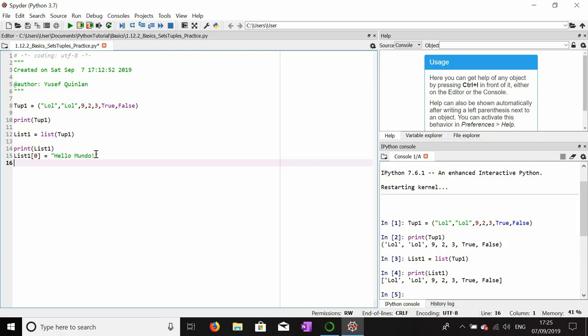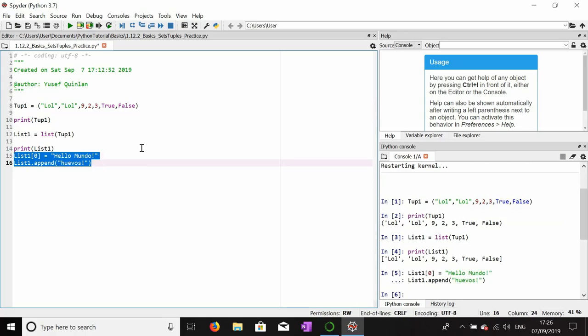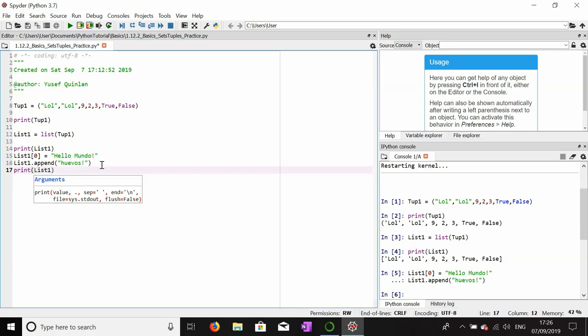Another thing we can do is append something to that. So dot append, and we'll append, maybe I'll put big whoever's. I'm just messing around. Los huevitos means eggs in Spanish. So that's just me practicing my Spanish while I can. So let's change those items, and let's quickly print list one again.